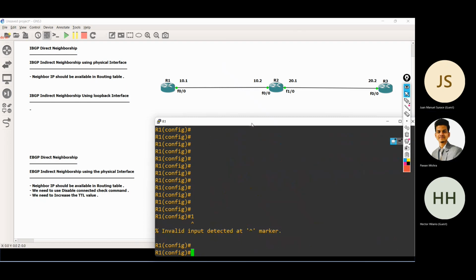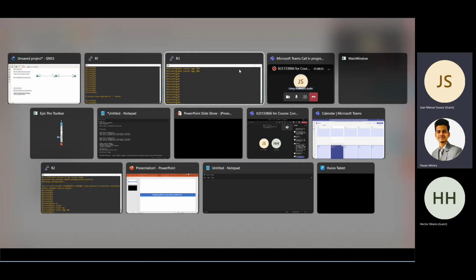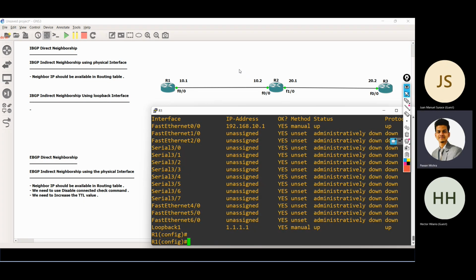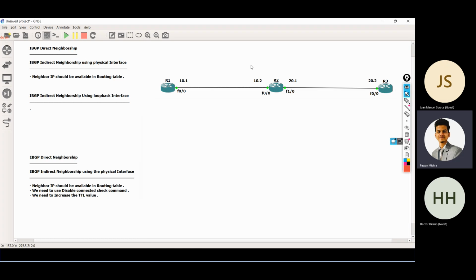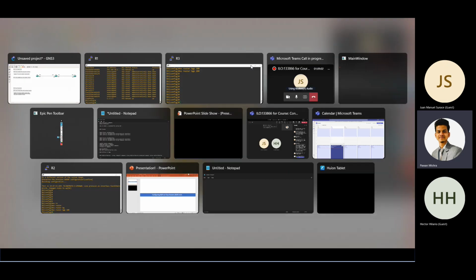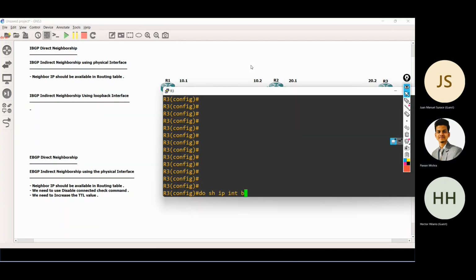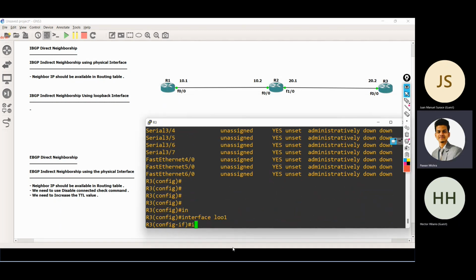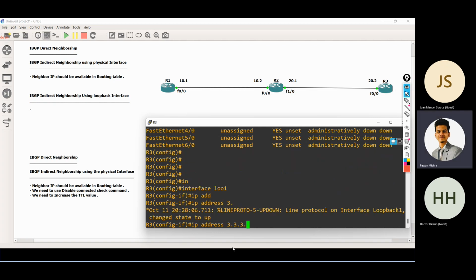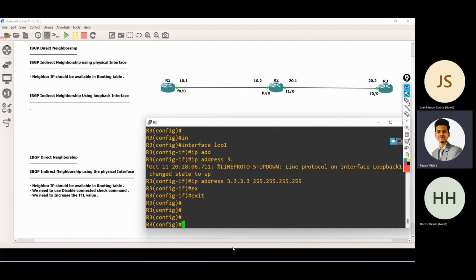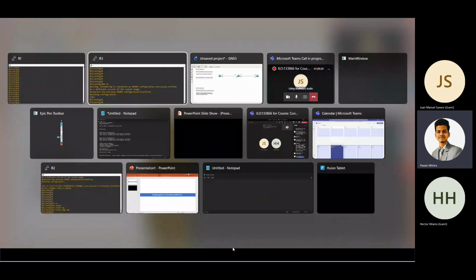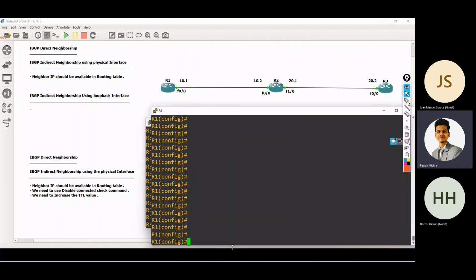Okay. Now let's go on R1, and first of all check whether we have any loopback or not on R1. So yes, we have a loopback that is 1.1.1.1. And on R3, do we have any loopback or not? No, on R3 we don't have any loopback. So we need to create a loopback on R3. I'll say 3.3.3.3 255.255.255.255. Correct? Done?